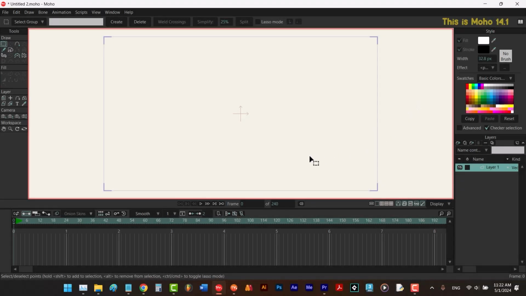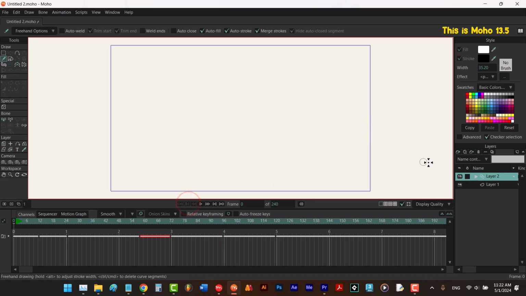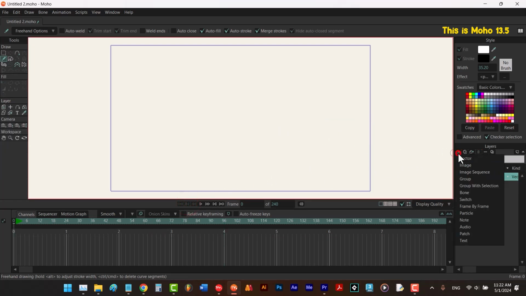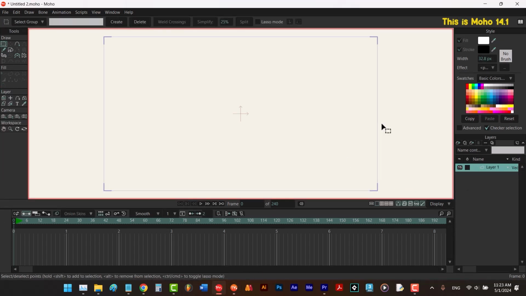The next topic that I want to talk about is a problem with frame by frame layer. First, let's take a look at this problem in Moho 13.5. Let me go back to frame 0 and delete this layer. Then I create a frame by frame layer. And the thing is, in Moho 13.5, if I click on this arrow icon, I can see my child layers. Now let's do the same thing in Moho 14.1.